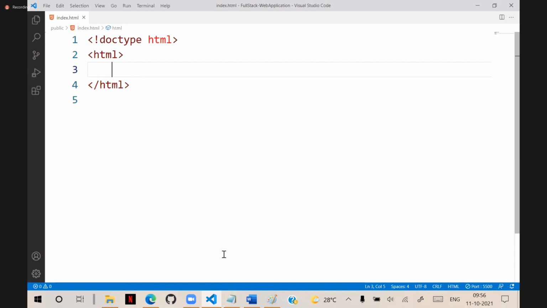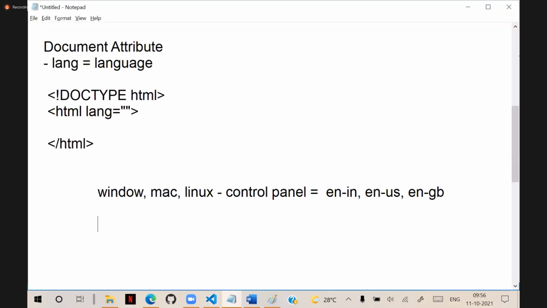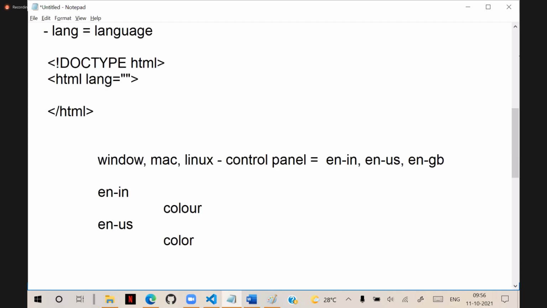For example, if you are using English India, then you will have spelling like COLOUR, right? If you are using English US, you will have the spelling like COLOR, right? It depends on which language you are using. Not only that, the numbers and the currency formats. If it is India, Indian currency will come. If it is US, dollar will come. That means it's very important to tell which language you are using for the content inside the page so that the browser engine can understand it.